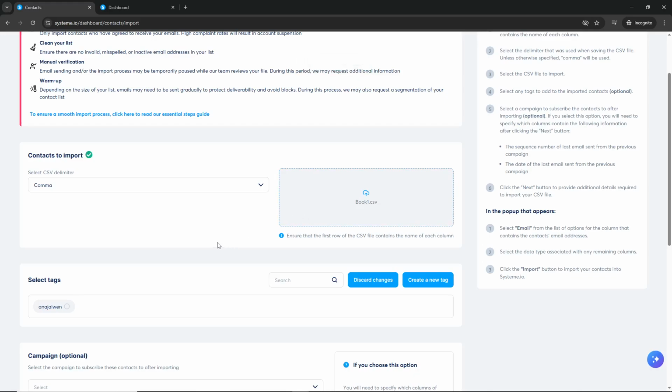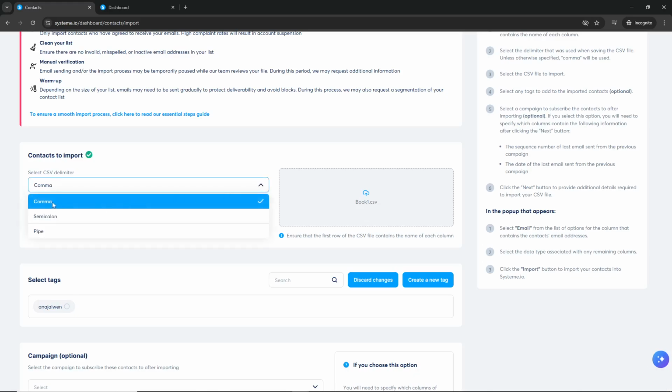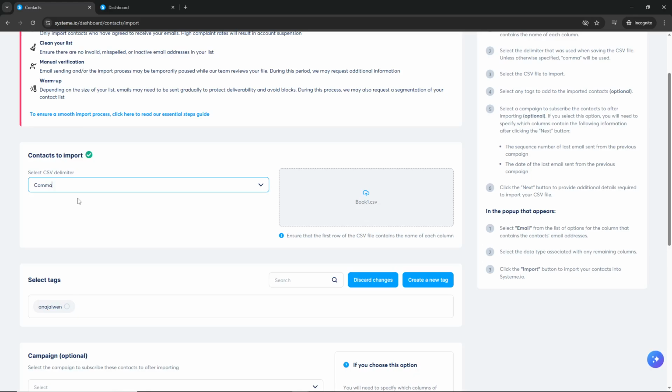Once your file is selected, look at the left panel where you'll need to configure the import settings. Navigate to select CSV delimiter, and you'll see a drop-down menu below it. Click on this drop-down menu and select comma. This tells the system how your CSV data is formatted, ensuring it reads your contacts correctly.